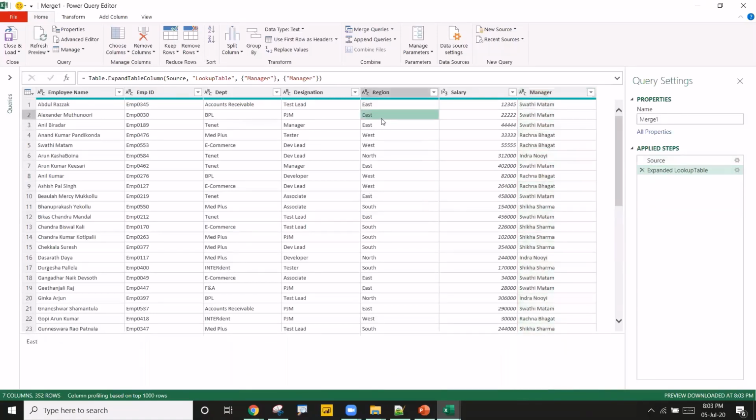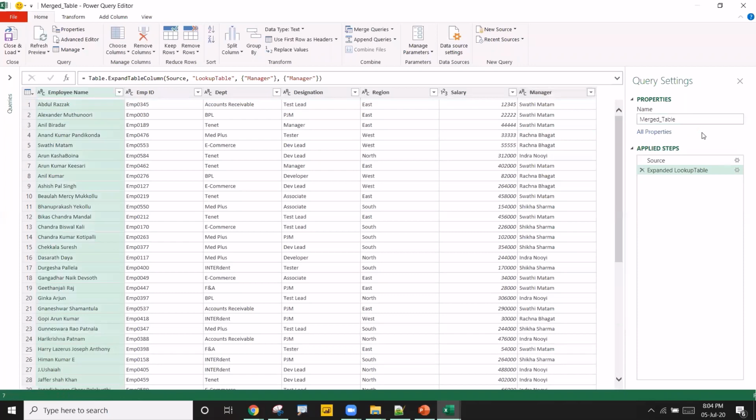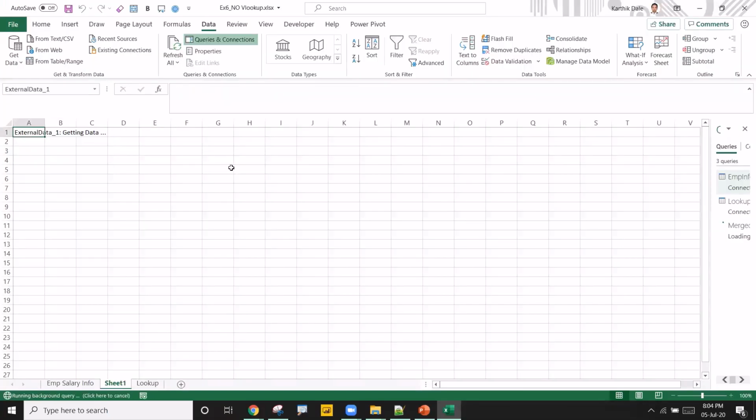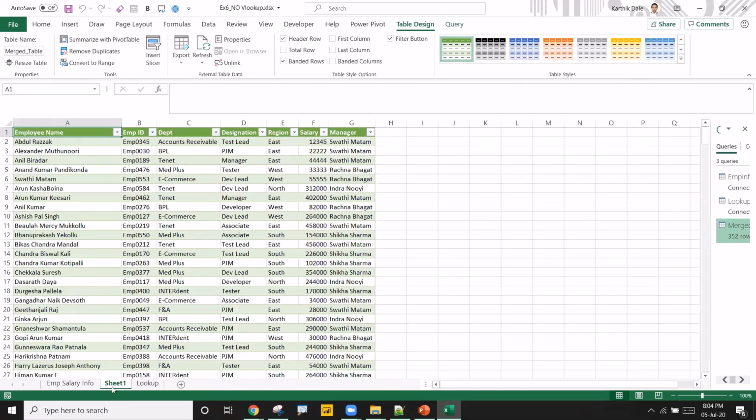Wherever the region is one, you see Swati Matam. Wherever it is another, you see Rachna Bhagat, and so on. So without using the VLOOKUP, we got the data here, correct? So this is a merge. Instead of merge one, I can call it some other name, merge table. Enter. Now I can click on close and load. It will load it into a new workbook. Oh, sorry, new sheet.